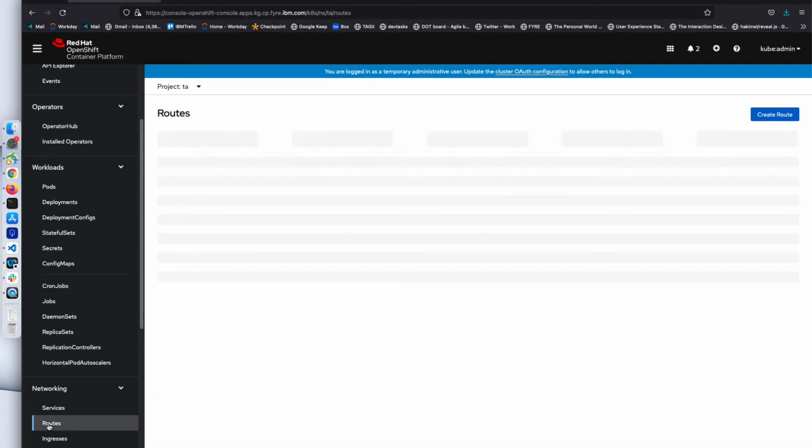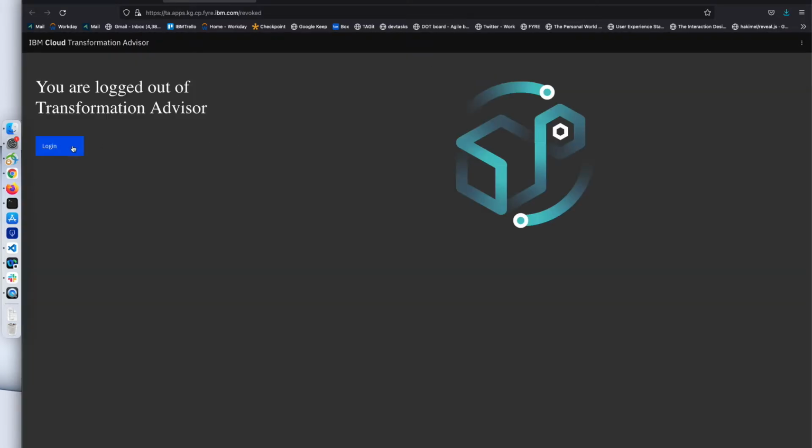So after a few minutes, the pods should be up and running, and we can check out the Transformation Advisor UI.